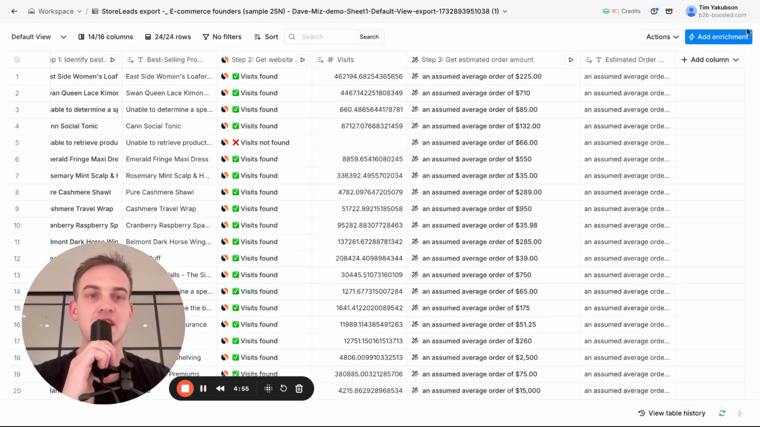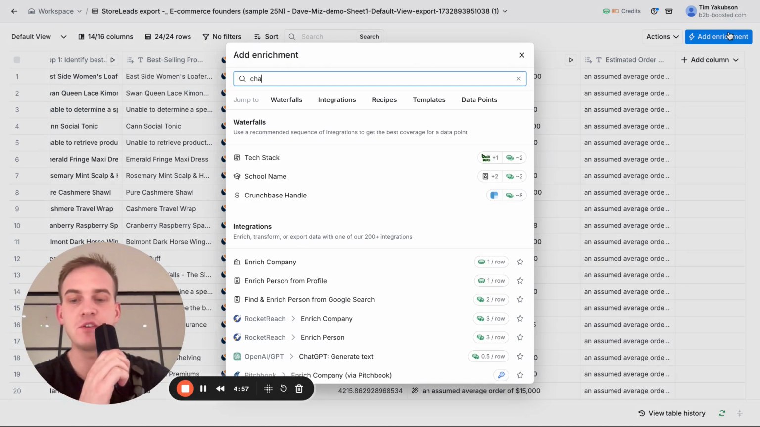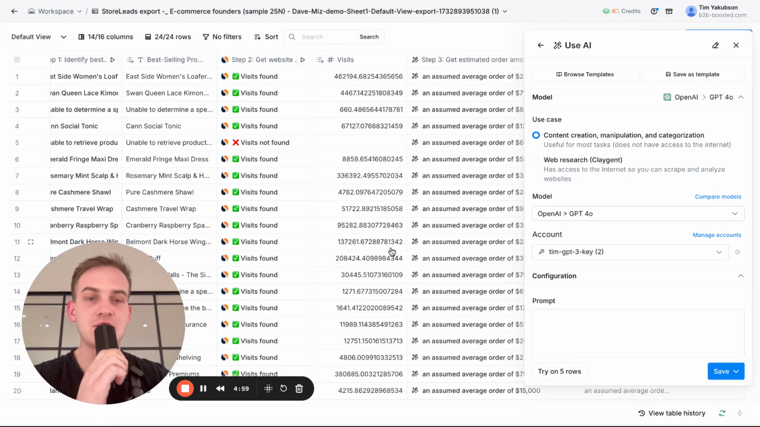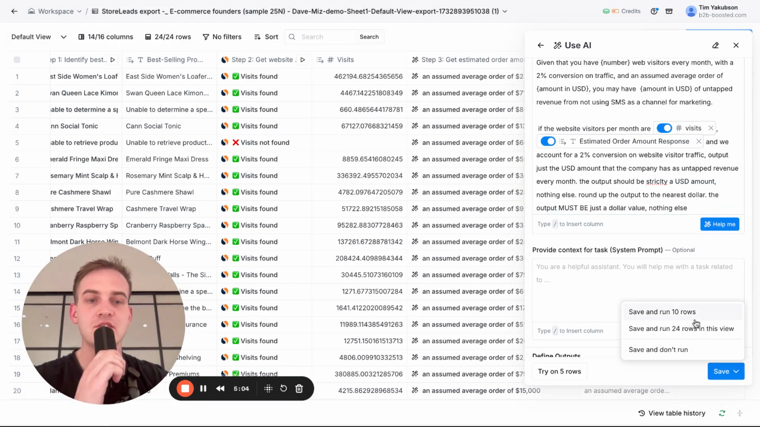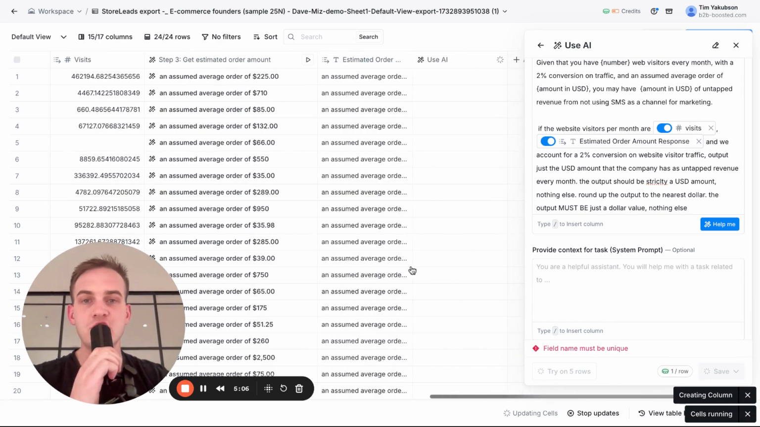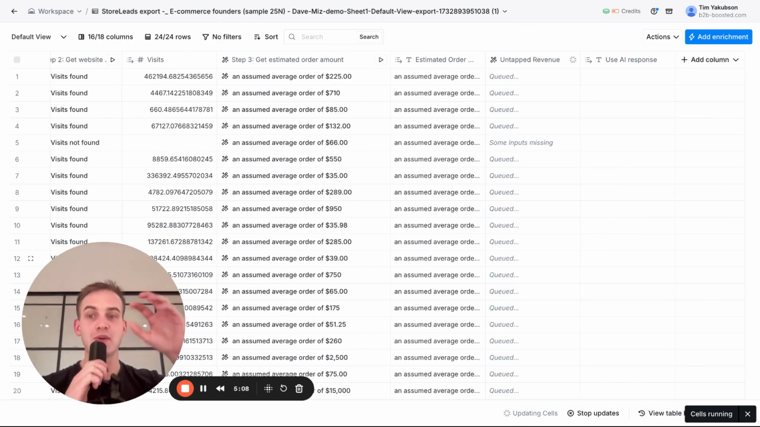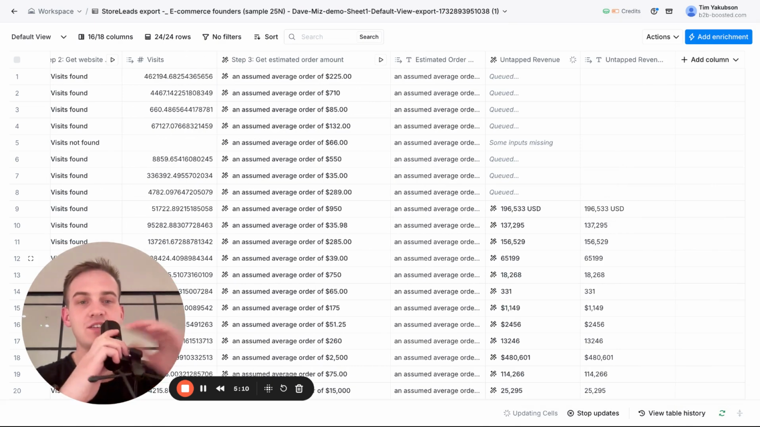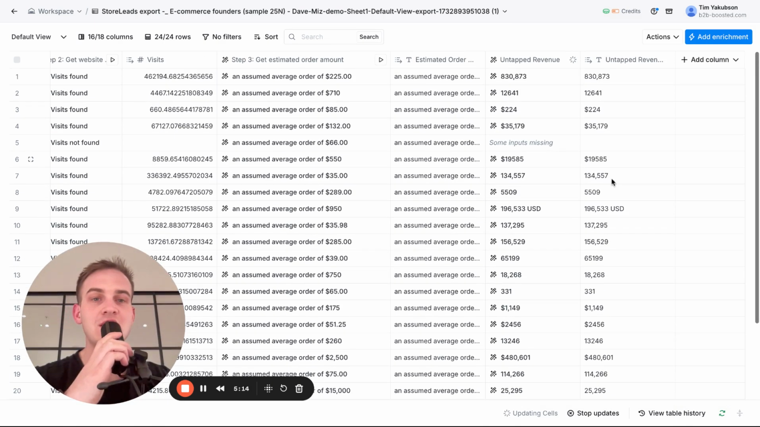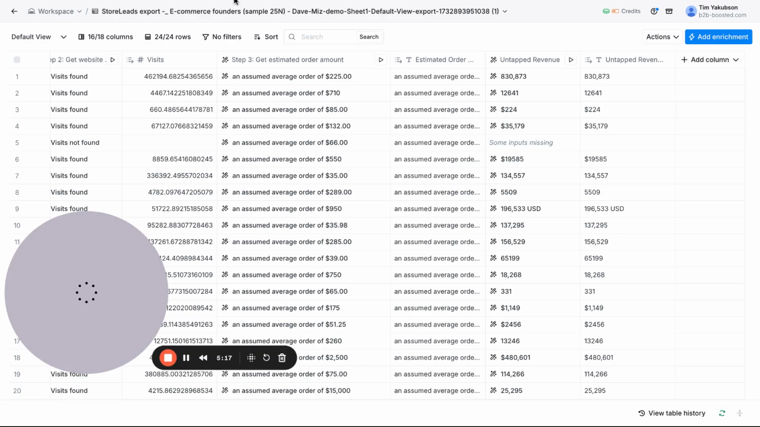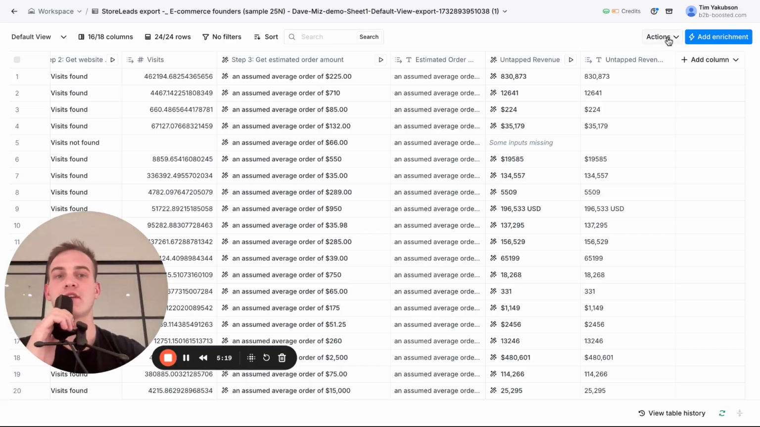So what we're going to do in this case is we're going to click on Add Enrichment, type in ChatGPT, and feed it the prompt. So we're going to copy and paste this great prompt over here. I'm going to click on save and run rows. So what this should calculate is basically how much money we could bring to that company. And if we go back, we can see over here all of the amounts, which we can then put inside of the email copy.